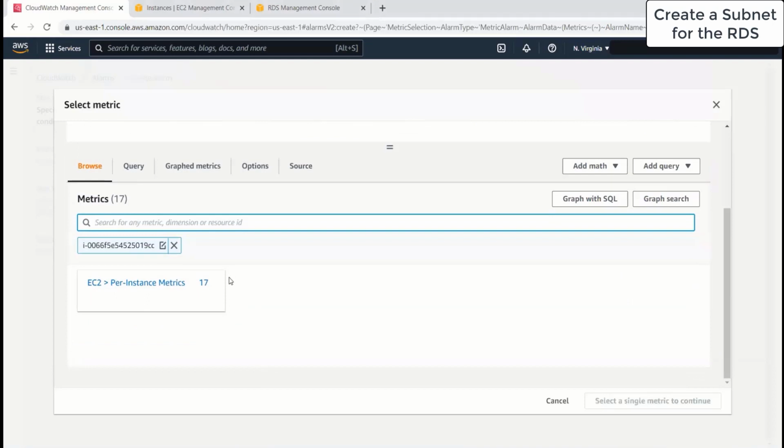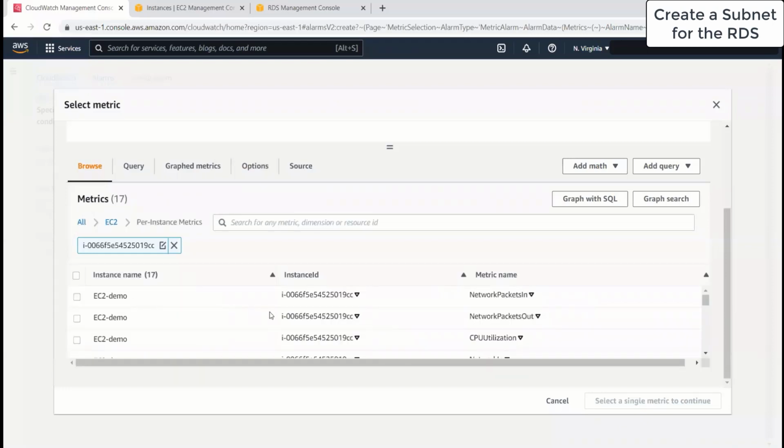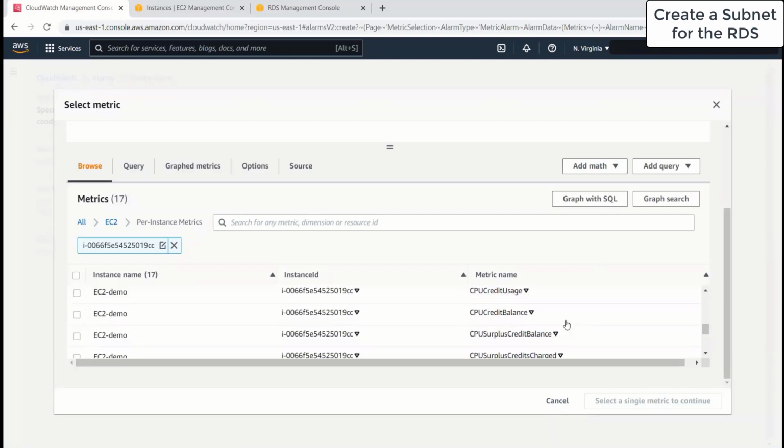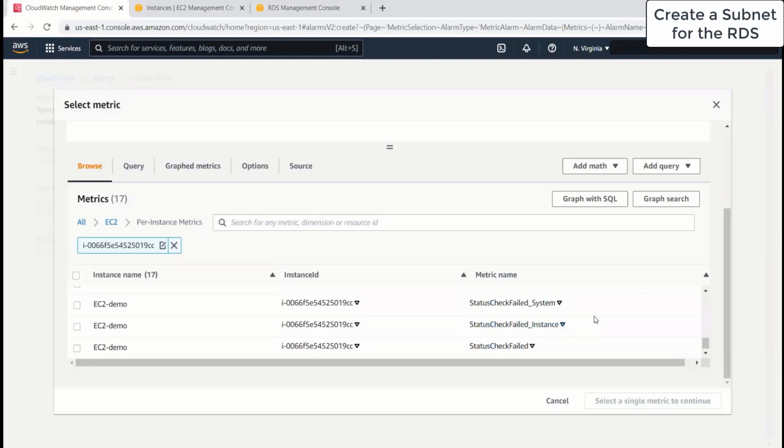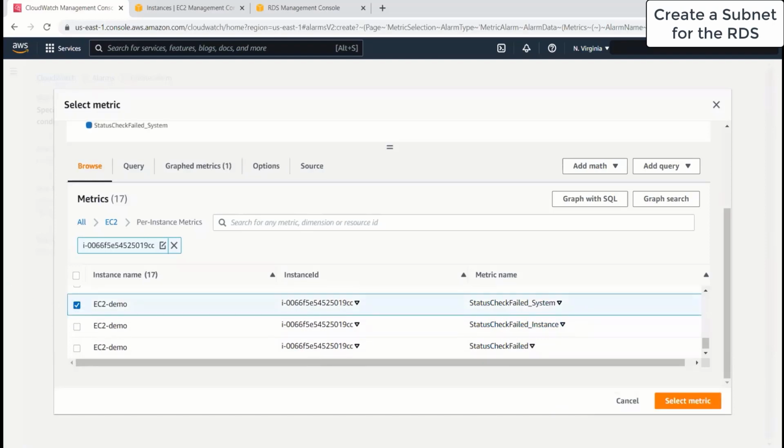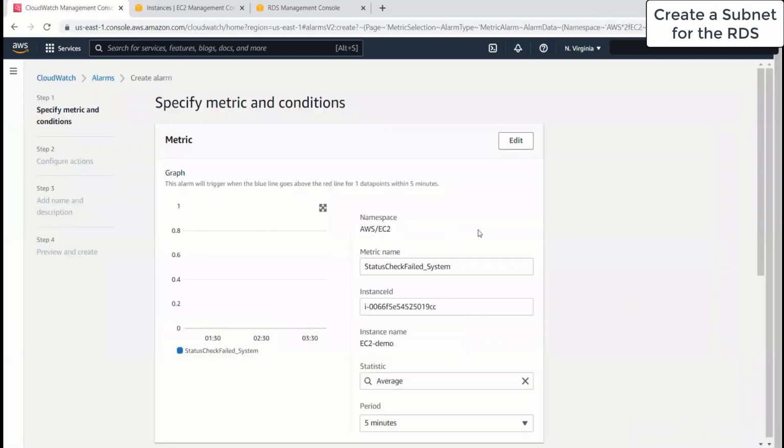So I have selected my instance. Now we can see it says EC2 per instance metrics. I'll click on this. Okay, we've got the EC2 instances. Now we can check for various metrics. One metric I'm interested in checking is status check failed. This is the metric that I would use. Once I select this, I'll choose select metric.